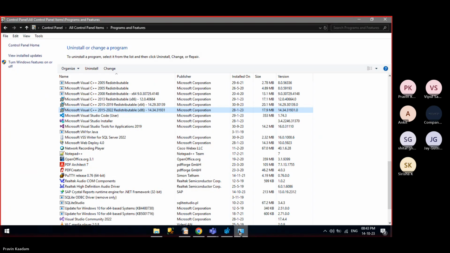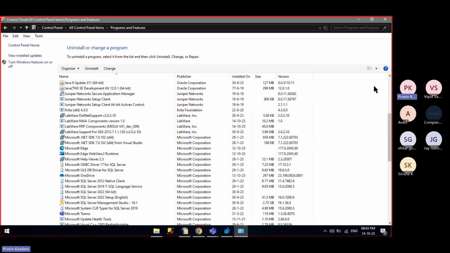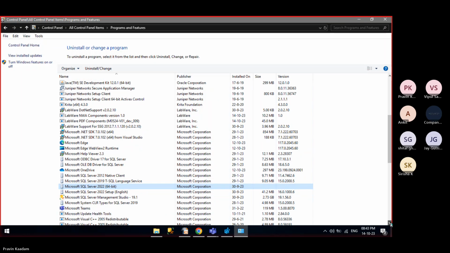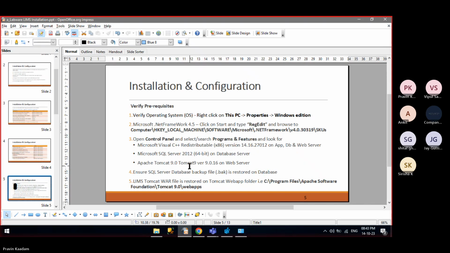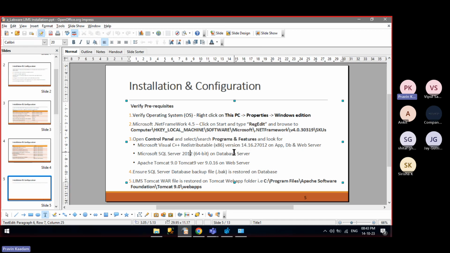Again, control panel, programs, Microsoft SQL Server. We have 2022. So again, we have a higher version. Then Apache Tomcat. This is a web server and it is required on the web server. And also, again, sorry, the SQL Server is required on the database server.